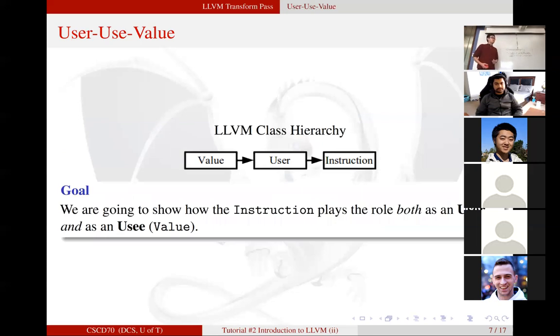Okay, let's move on. If you check the LLVM class hierarchy, you will notice that LLVM has a base class Value, and it has a User class that inherits from Value. And the Instruction class further inherits from the User class. What we are going to show in our later slides is that the Instruction class plays the role of both a user and a usee in our program.